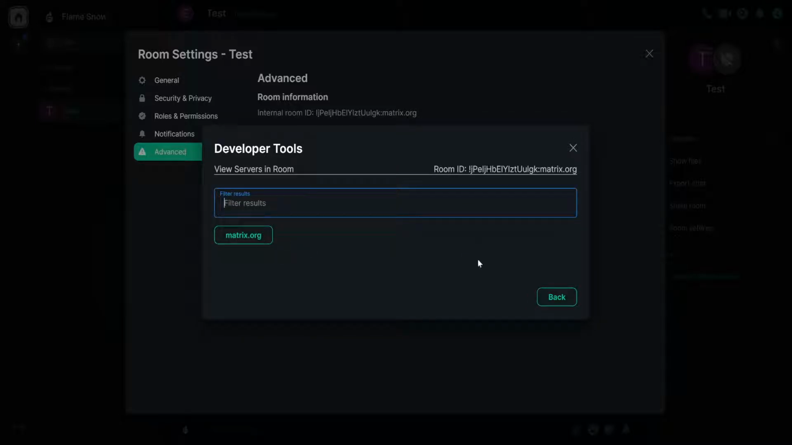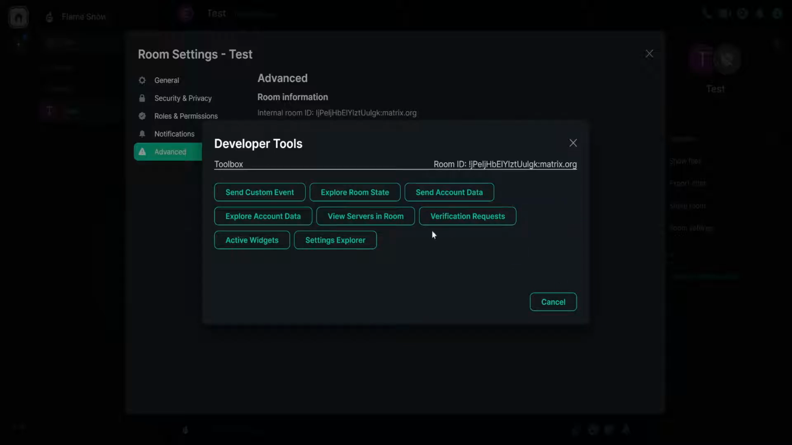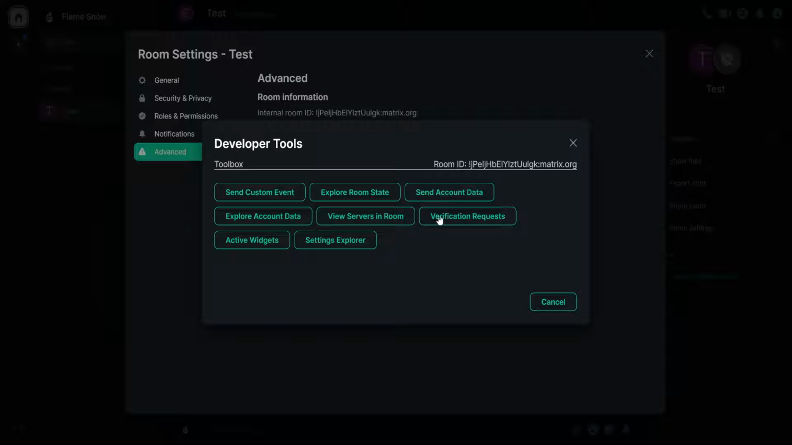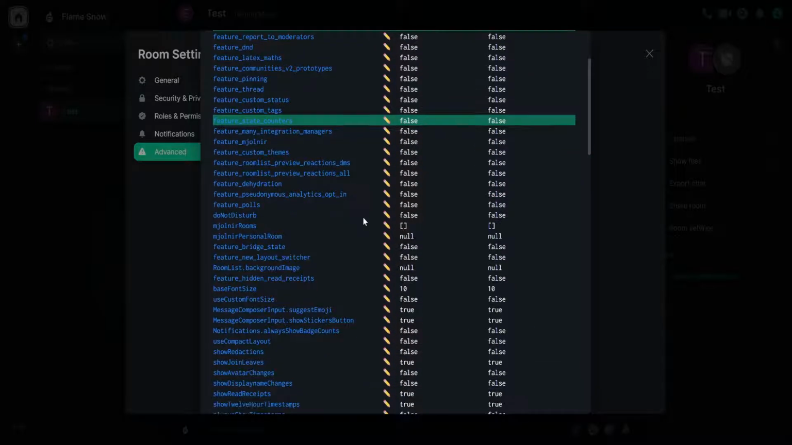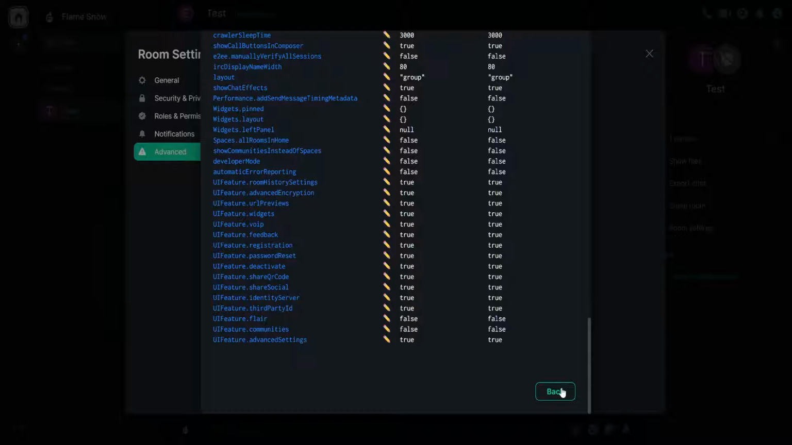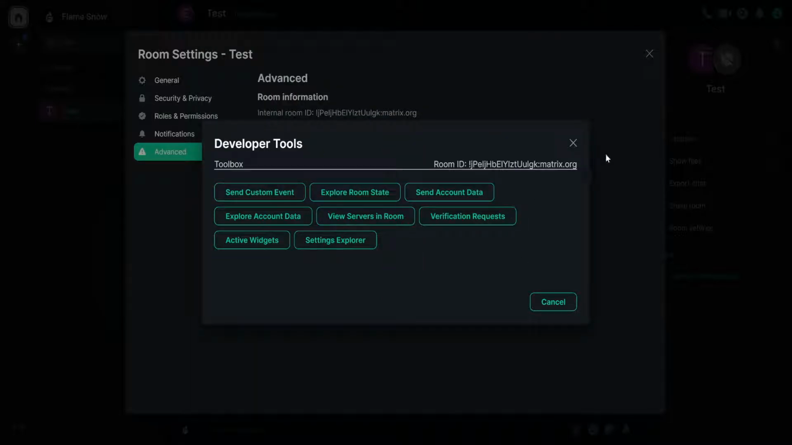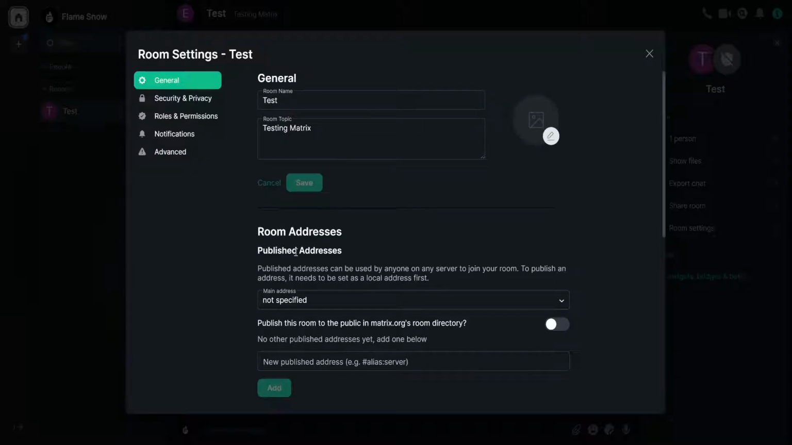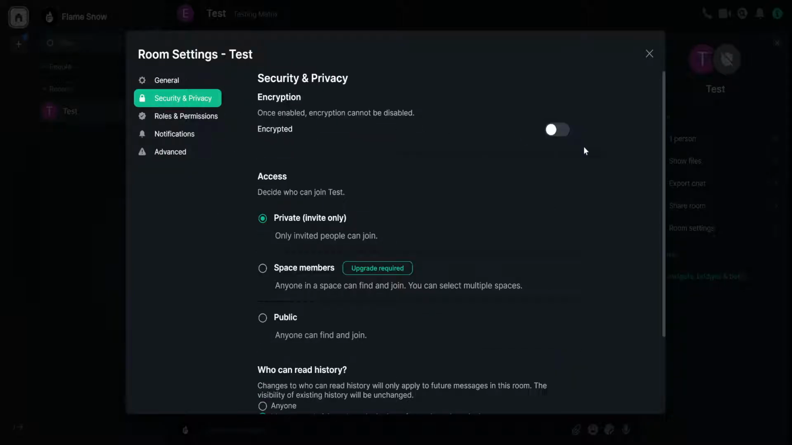View servers in the room. Okay, that's not what I want, but that will allow you to do just that, view the servers in the room. And let's see, verification request and Explorer. Let me see, maybe it's under Settings Explorer that has, yeah, this is where you can go and you can really get into the nitty gritty of your room and how it functions. You can also set things like reaction events and stuff through the dev tools. So the dev tools is very, very nice and handy and allows you to get under the hood.